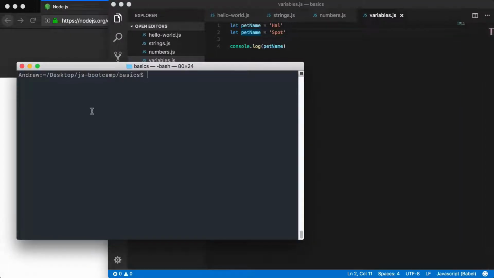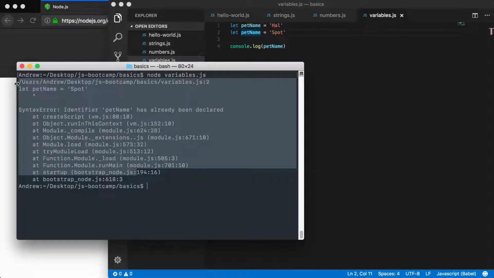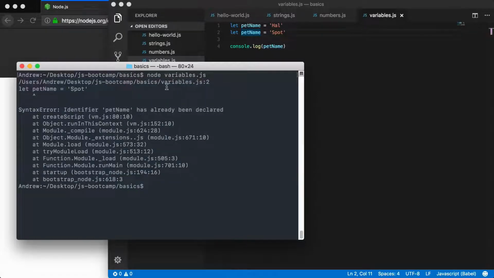Over in the terminal, node variables.js. When I run it, once again, we get a really long error message. Now, this error message contains a lot of useful information. We can see that the error is on variables.js line 2. It even shows us the part of the line where the error is occurring, and then we have our message. It's a syntax error. Identifier pet name has already been declared.